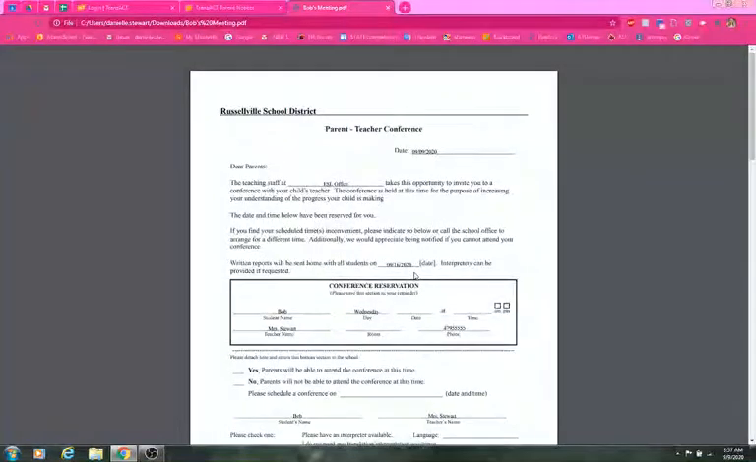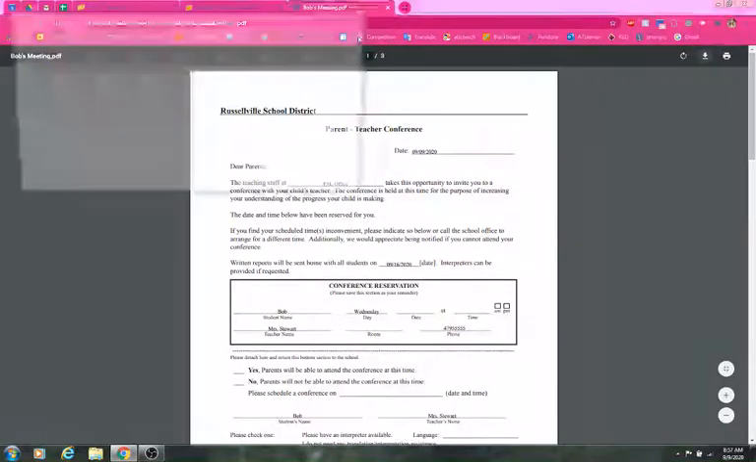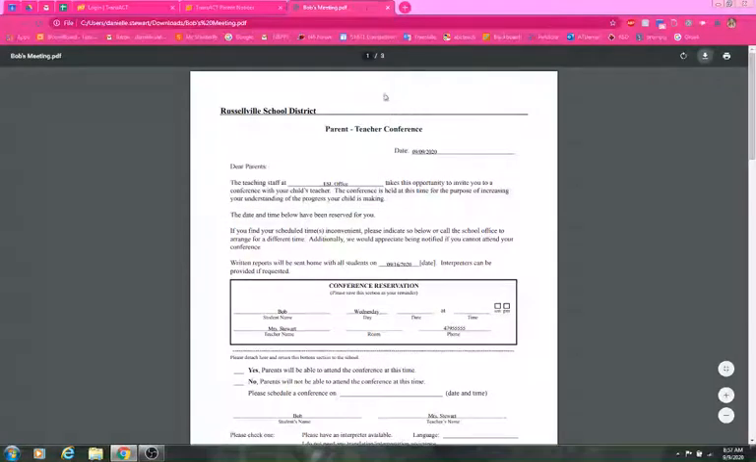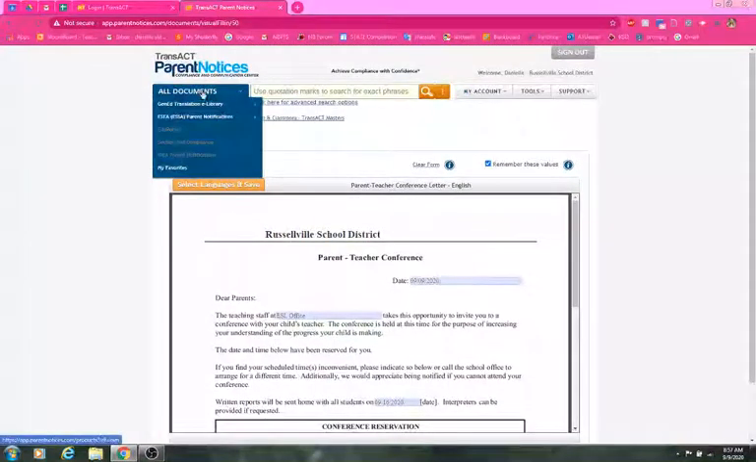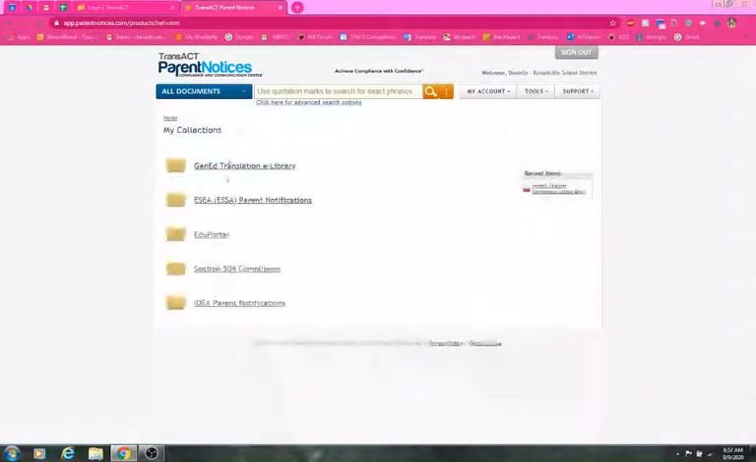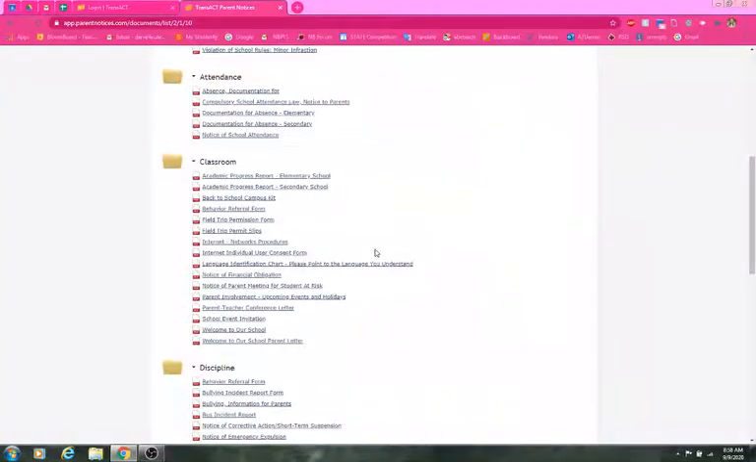And if it is an online student or an option B student, obviously you can print them and send them in the mail, but you can also download it as a PDF and then upload it to an email, however you want to do that. Okay, I'm going to show you a couple more options. To get back, you just click Gen Ed Translation Library to go back to your main list. Here are all of the different choices that you have. We are going to look at one more.